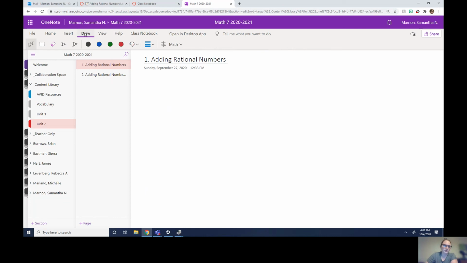Again, I'm going to recommend you use this drawing tool, hit the pencil, and then a favorite color if you want to draw. If you want to go back to typing, you hit this button here, and then that takes you back to typing. Once you're done with your practice in your OneNote class notebook, you are all set for this day for math class.